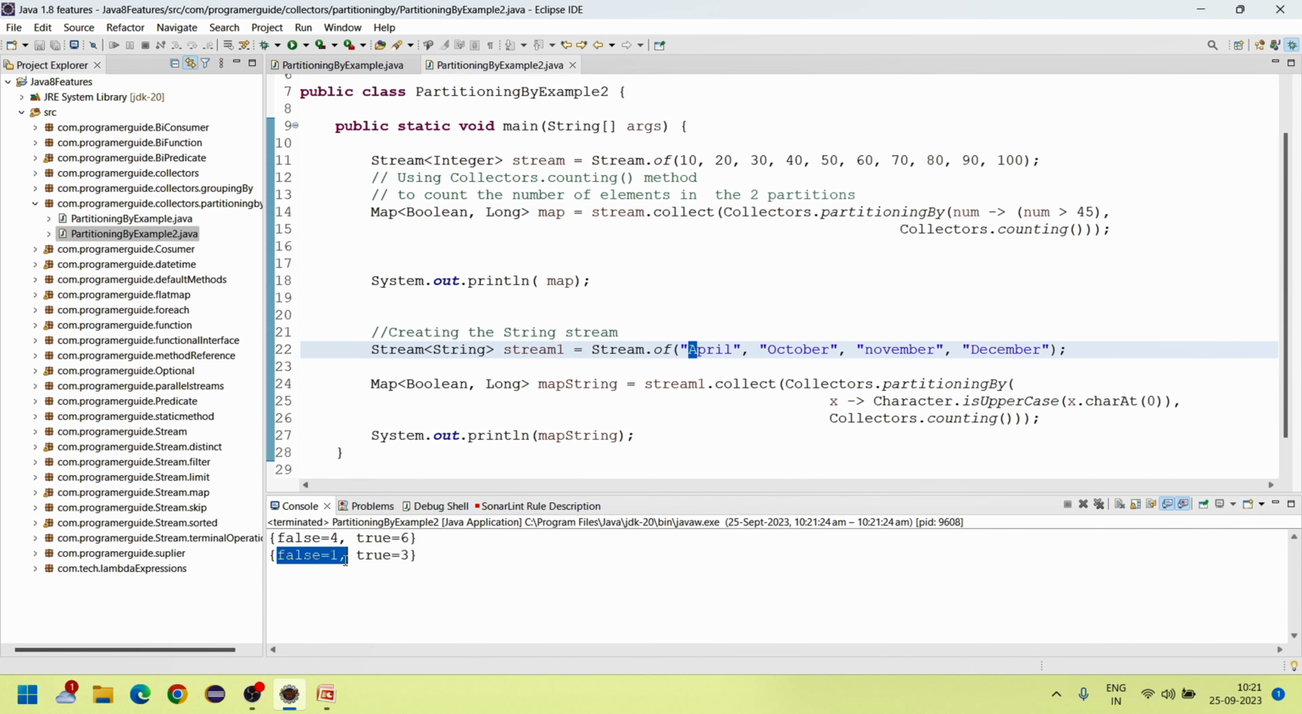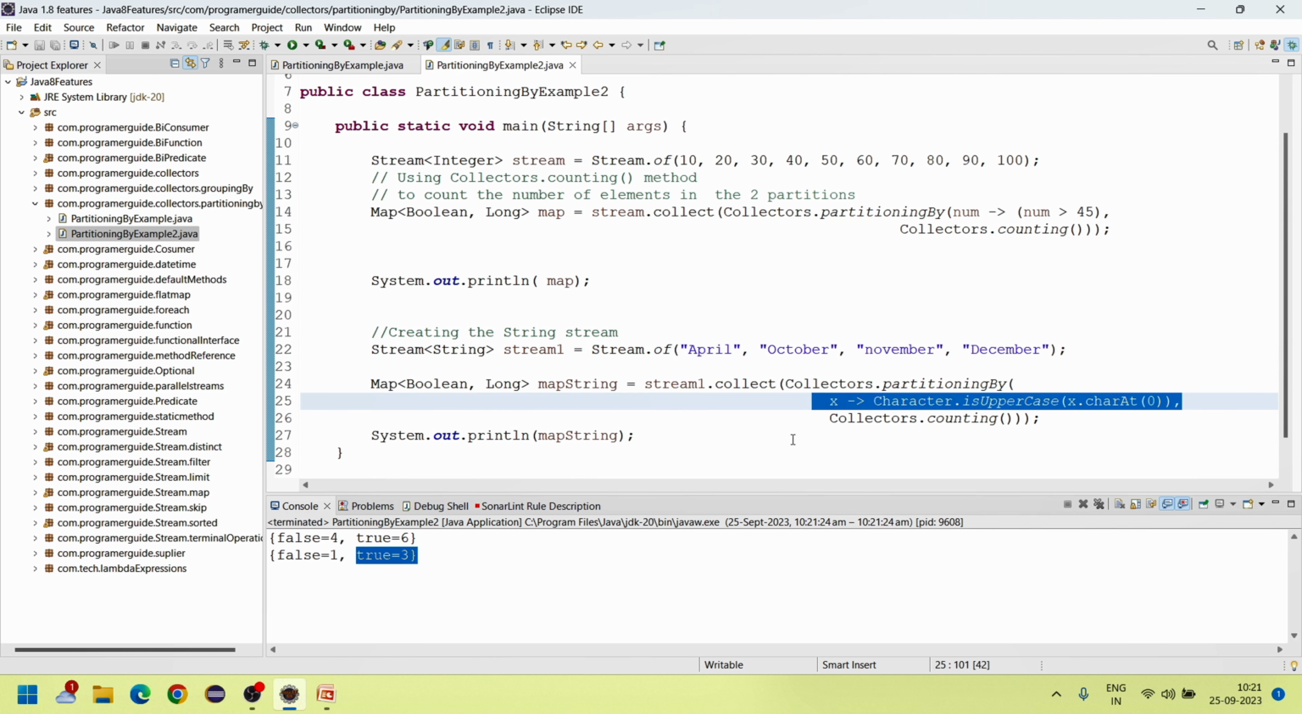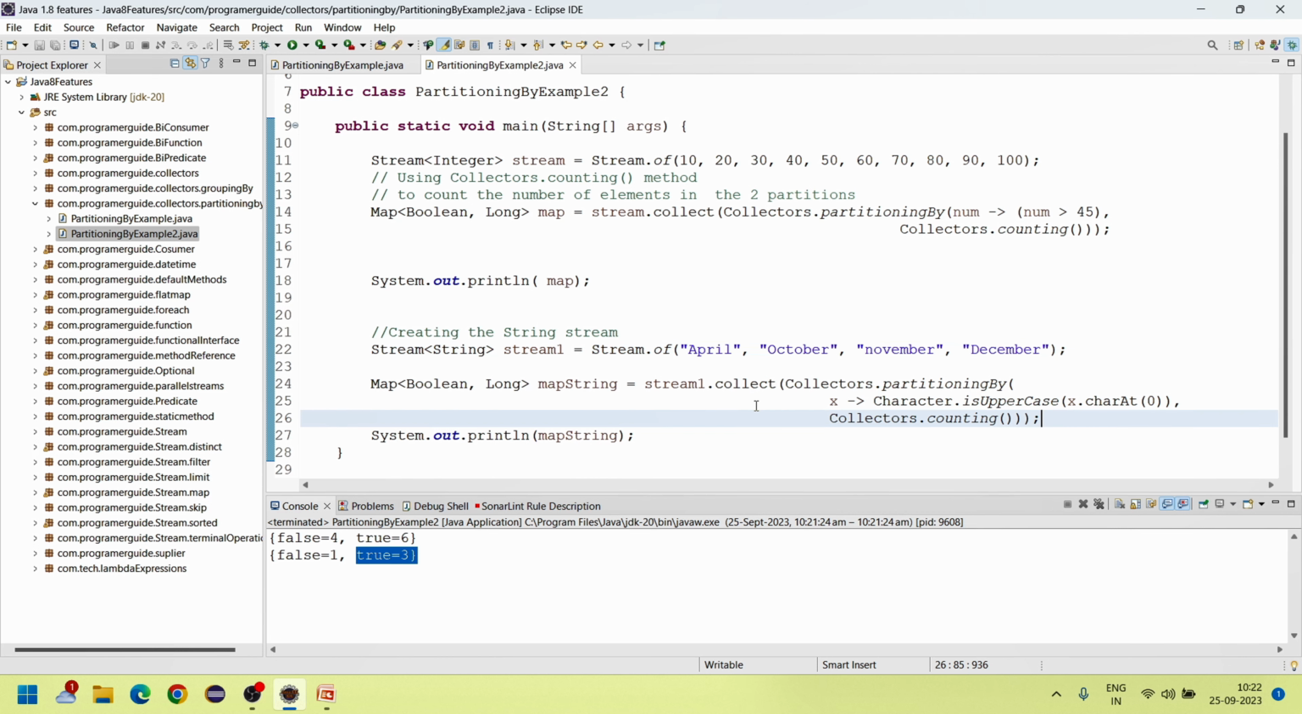See, the lowercase false condition is 1 and uppercase is 3, since April, October and December start with uppercase letters. See here, stream.collect of Collectors.partitioningBy, here I'm applying the predicate condition: x -> Character.isUpperCase(x.charAt(0)). Since I want the first character. Suppose if you want to check the second character, then all data is going to be false, since there are no second letters that are uppercase, and I'm counting that.